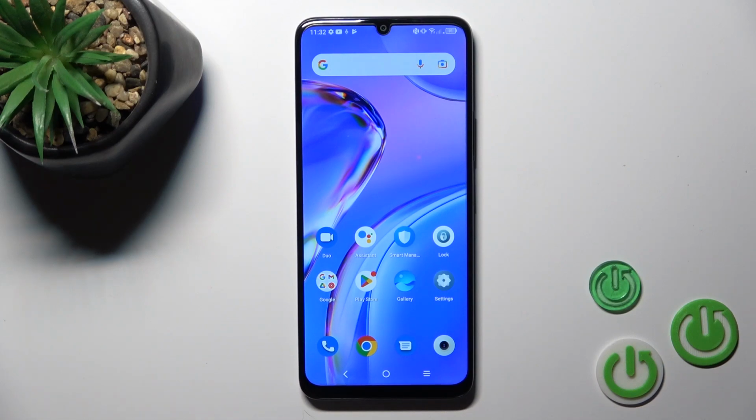Hi, this is the TCL 40LC and I'll show you how to create home screen folders on this device.